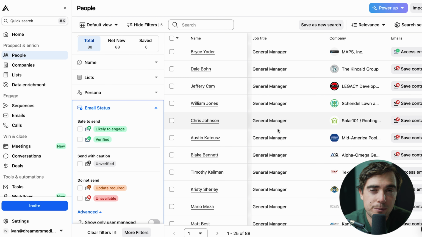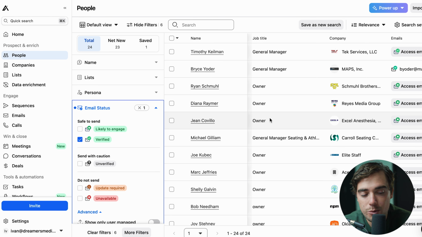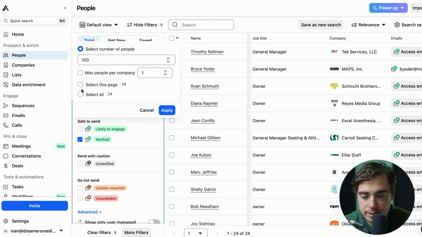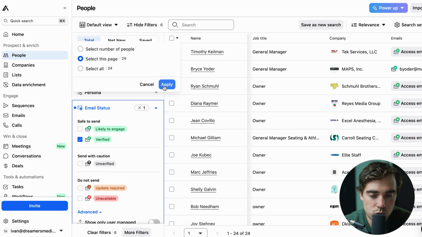Now, for all the people that you guys are reaching out to, I would make sure that their email address is going to be available and is verified. So I would just go to the email status, go to email verified, and click this button right over here. That way, everyone that we're going to be reaching out to is going to be a good prospect. So what I would do from here is go ahead and select all these people here. Let's select everybody on this page. There's going to be 24 people.